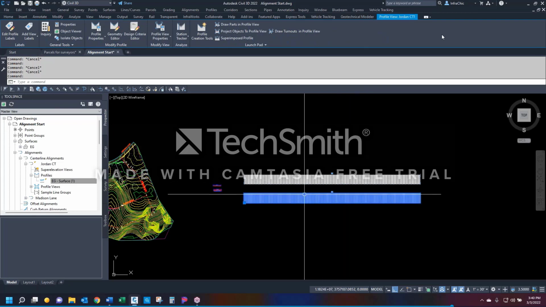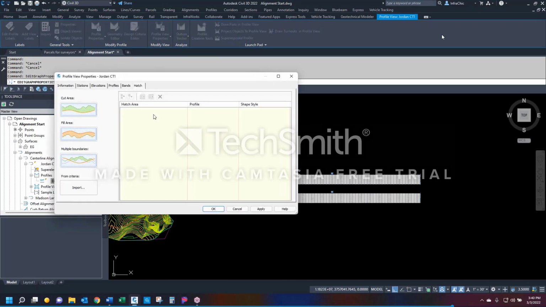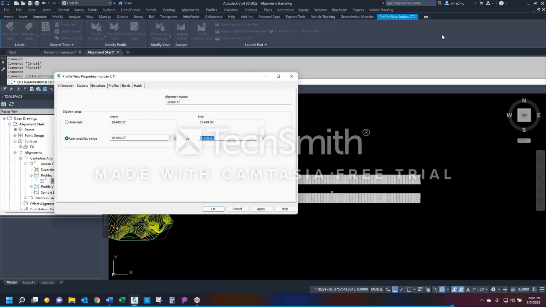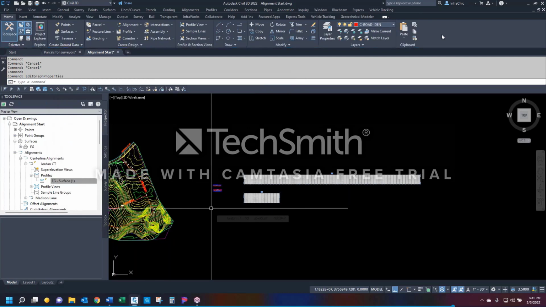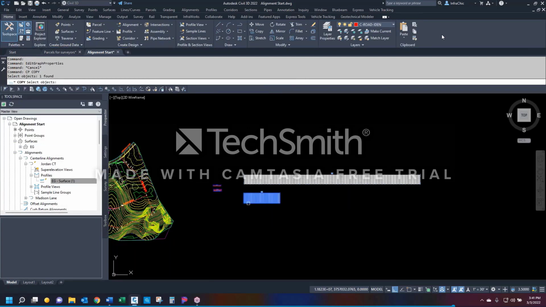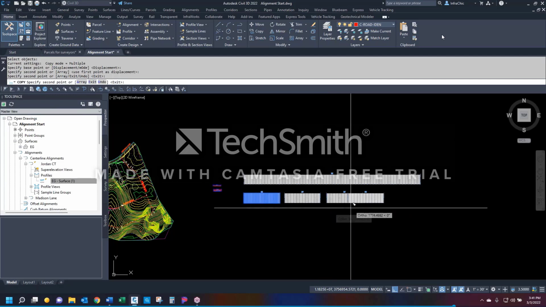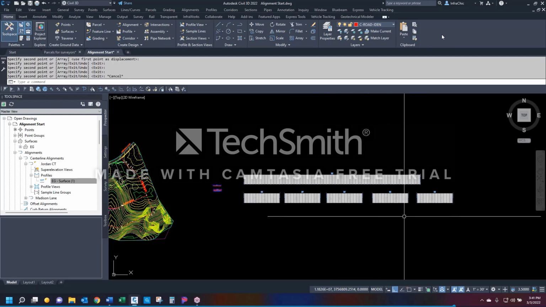So I'm going to select that specific profile view, the grid only. That's the only thing lit up. I'm going to right click and go into profile view properties, go back here to stations and shrink it to, let's see, 1,000. Let's go with 1,600 for the end. Sheet 1, copy, grab the grid, slide it to the right, place it, place it, place it, right?